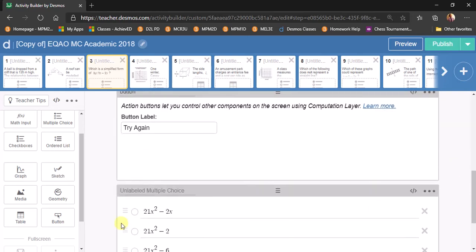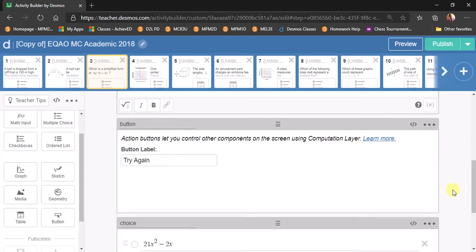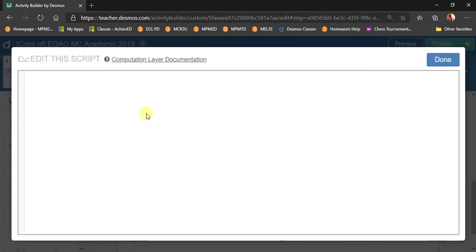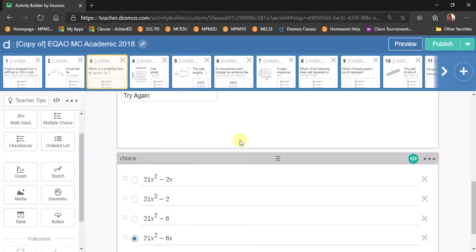And now we're going to name our multiple choice options choice. So these names are referred to in the code, so it's important that they are lowercase. This is the computation layer button, and this is where you put the code behind different things. So behind choice from the document, you would copy and paste this code, which basically controls when the button is hidden and when it's shown. So the try again button will only appear after they've made a selection, and it won't appear if they've made 2 selections.